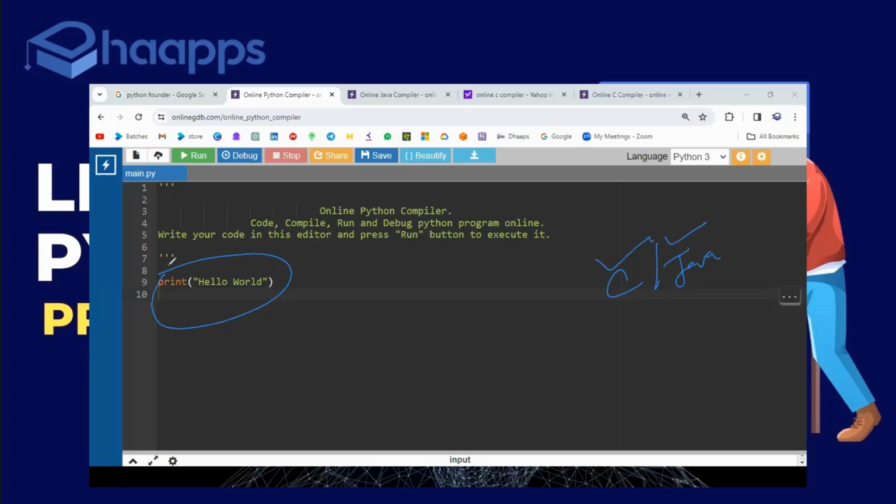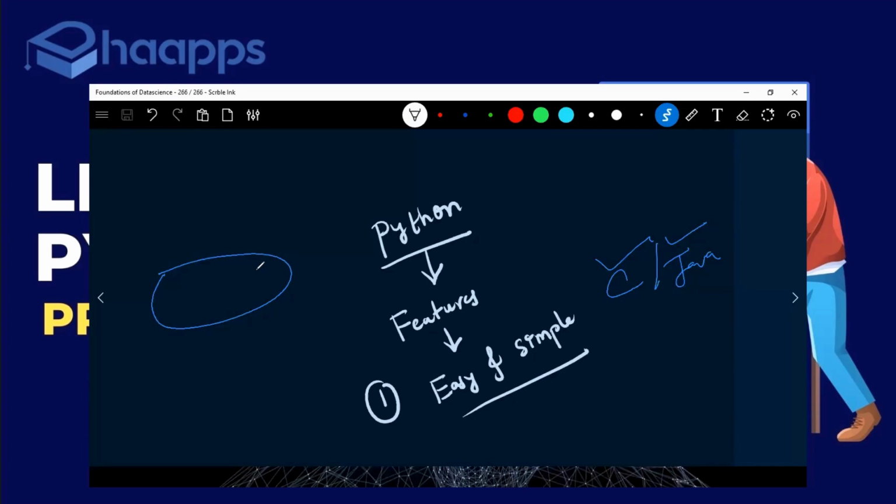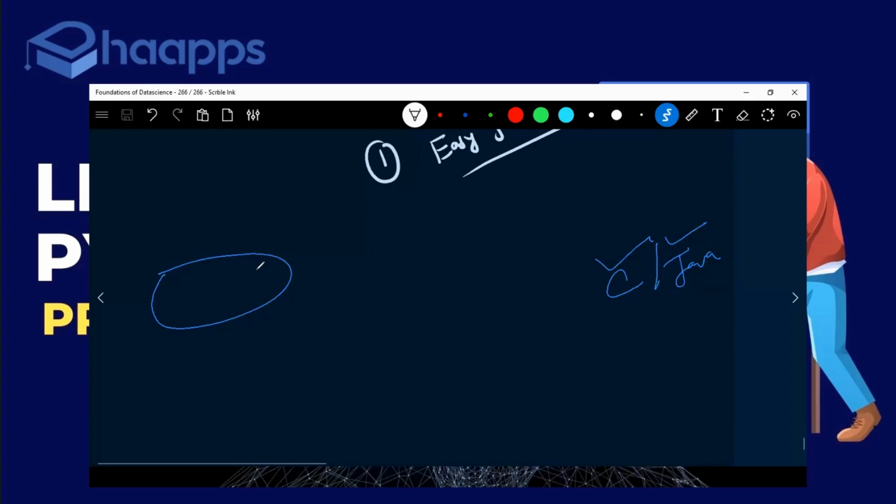And one thing is definitely correct. If you have knowledge of any other programming language, learning a new one will be easy. Irrespective of whatever background you came from, you can start learning Python very easily, from day one. My first feature is that Python is very simple and easy. The writing and reading of the code in Python is very simple.